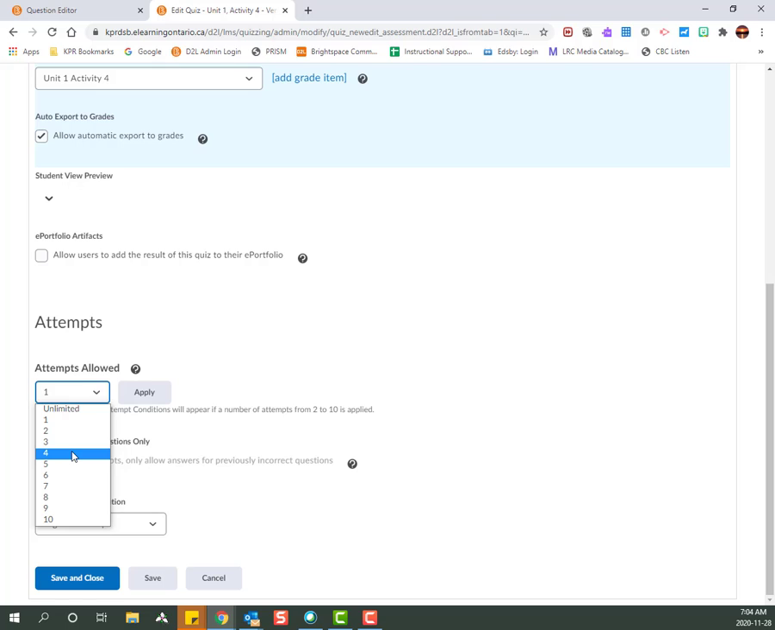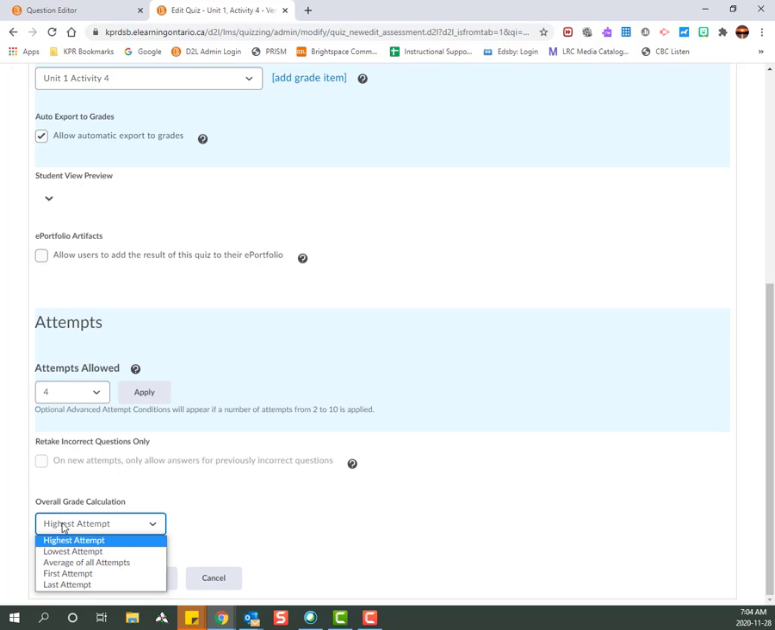If you are going to offer them multiple attempts, you may change the overall grade calculation. Currently, it would be set to allow them 4 attempts at this, and the grade going to the gradebook would be the highest mark they achieved. There may be times where you want the first attempt to be recorded, but need them to attempt the quiz multiple times to achieve proficiency.